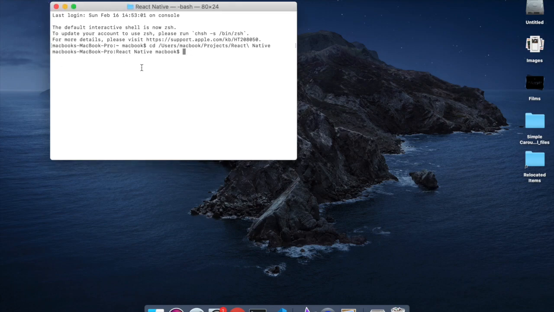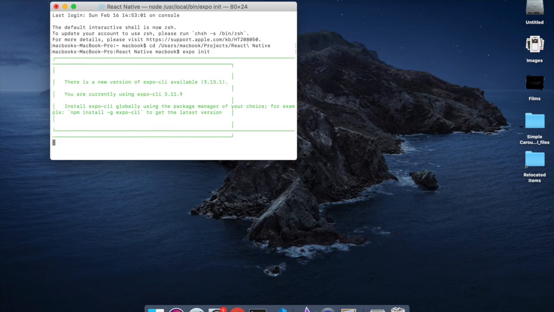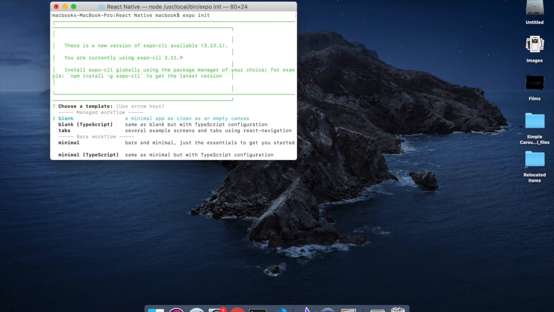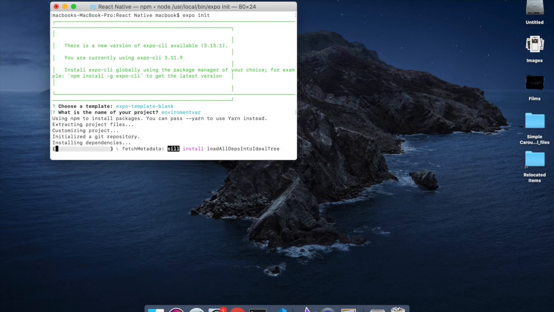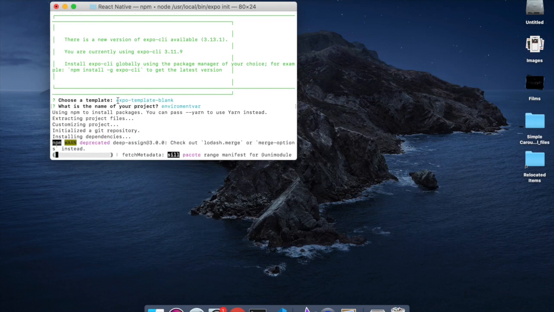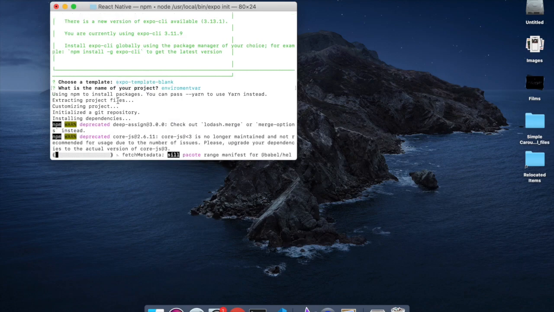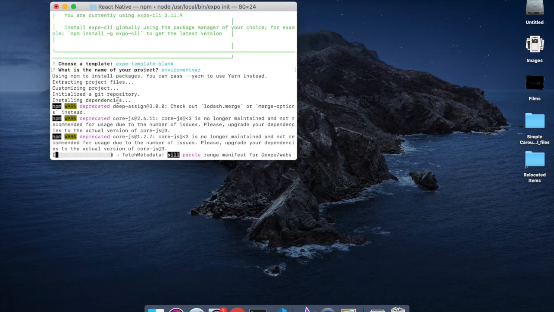So go to the terminal and navigate into the directory where you want to create a new project. Type expo init, give it a name, let's say environment variable. It's getting created, we might need to wait for a few minutes.